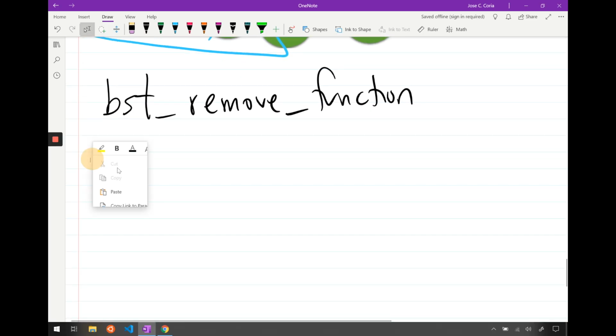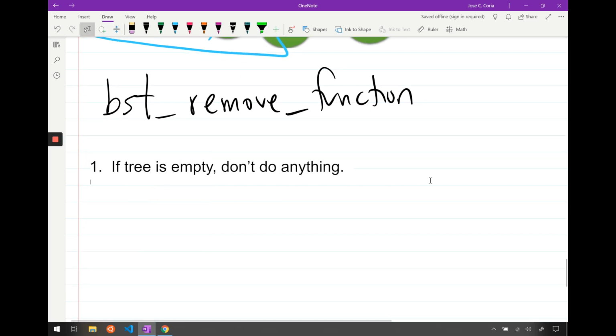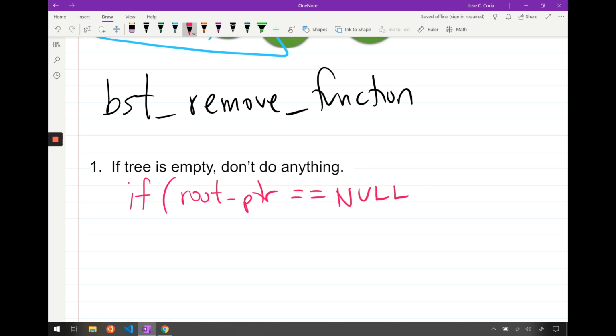So the first step we're saying is, hey, if the tree is empty, don't do anything. All right, well, that should be kind of straightforward to write a line of code for. So if the root pointer is what? That's right, null.